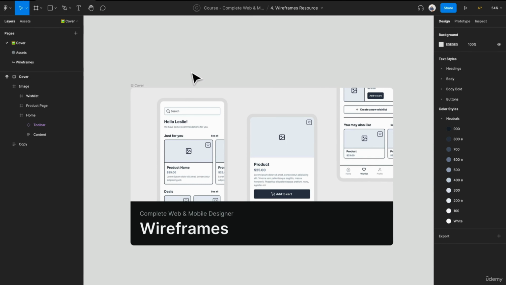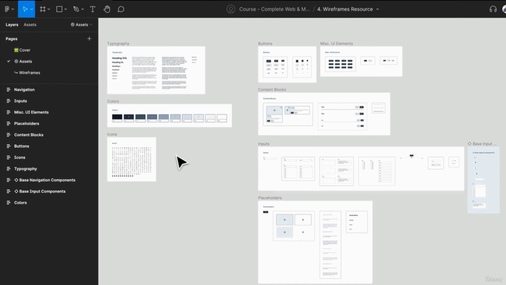Hey everyone, welcome back. We are going to be working on wireframes and a bunch of other things. In this section, what you're going to learn is going to be huge. You're going to learn how to build, or at least start building and using, a small asset library.